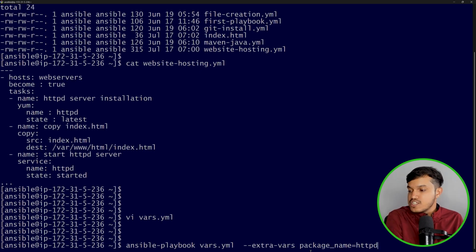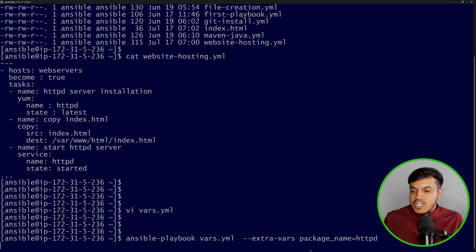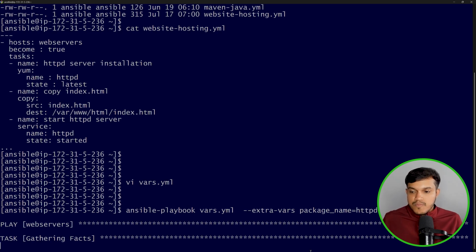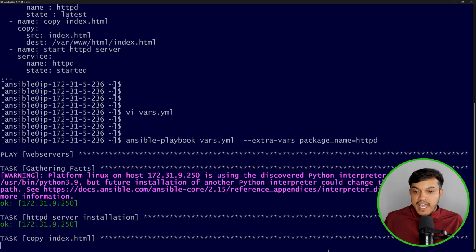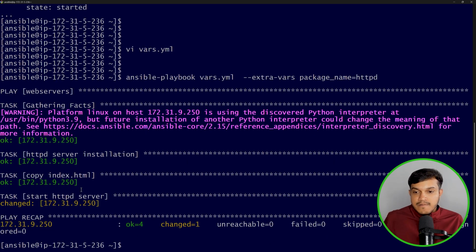Okay, let me just hit the enter key here, and you'll be able to see the playbook being executed. Right, so it is taking some time. It says okay, great, and it has been executed on this particular host. We have only web servers. I think that's the host we have given.